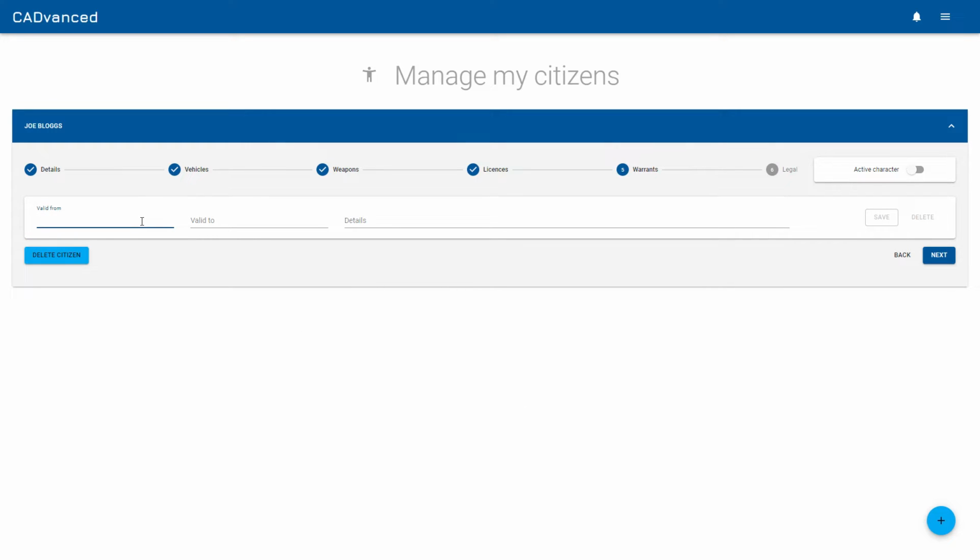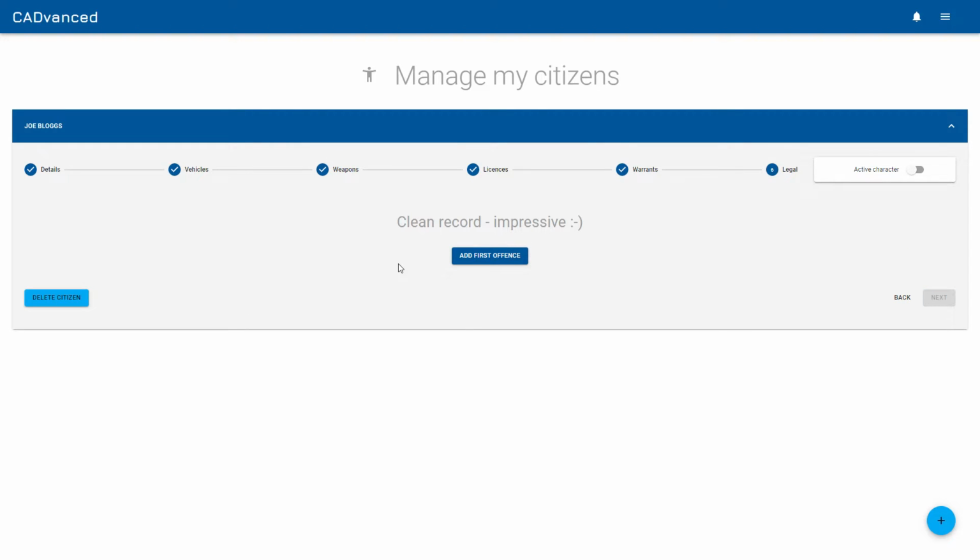And warrants, this is where this probably isn't used so much in the creation of a citizen, but as you'll see in a moment when we go back to the manage all citizens page, if a citizen was having a warrant created for them, then this is where you'd add the details for that, so I'll just skip over that for now. And at the moment obviously they don't have a criminal record, so we won't bother adding that just now.